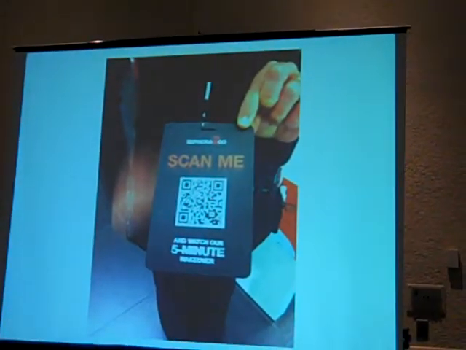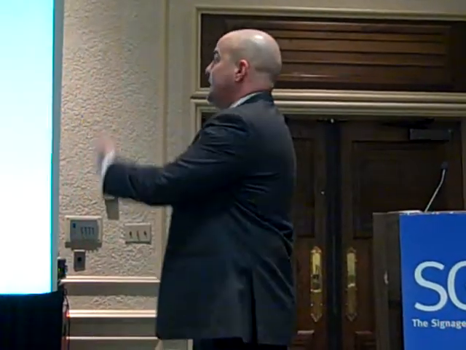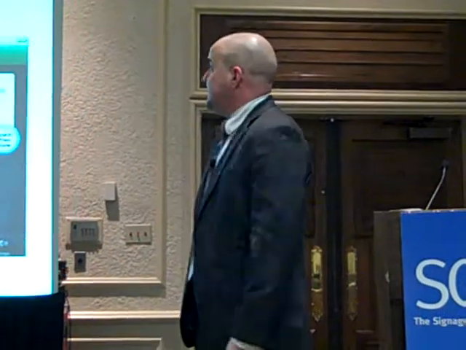This is just a little example. For whatever reason, in the makeup industry, people at our office are seeing these more and more. So this is at Sephora, where all the attendants are walking around with these little badge cards: scan me and watch our 5-minute makeover. So just a way to maybe capitalize on the videos that company has created.